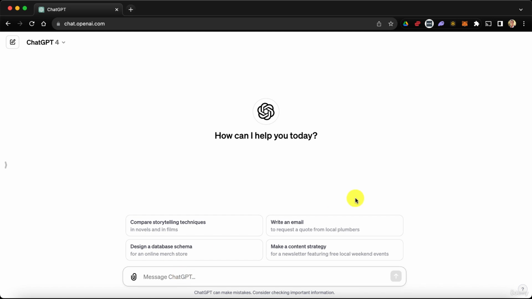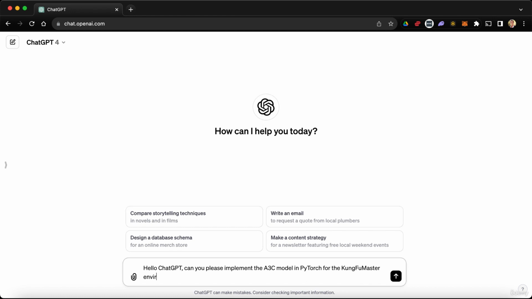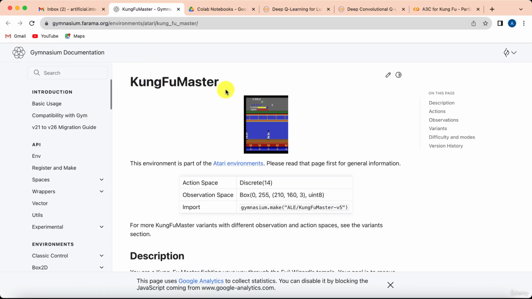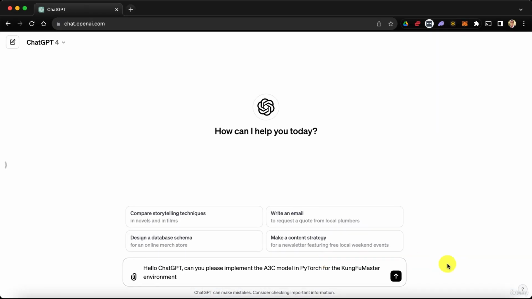Let's say first, hello, ChatGPT, can you please implement the A3C model in PyTorch for the Kung Fu Master environment. Alright, I think it's spelled this way, without the spaces. There it is, okay? Kung Fu Master. So here we go. Let's ask this to ChatGPT and let's see what it comes up with.